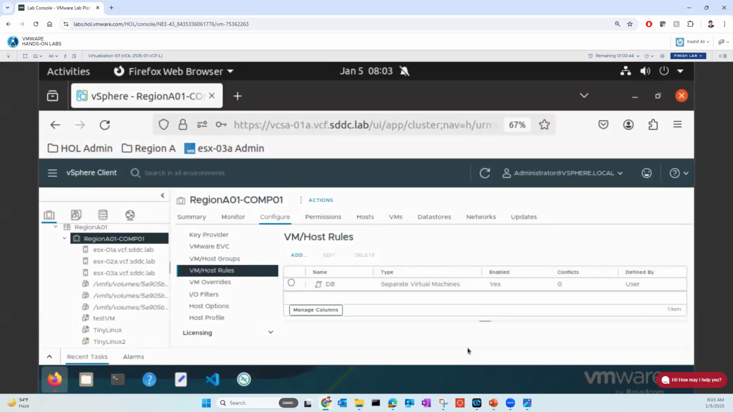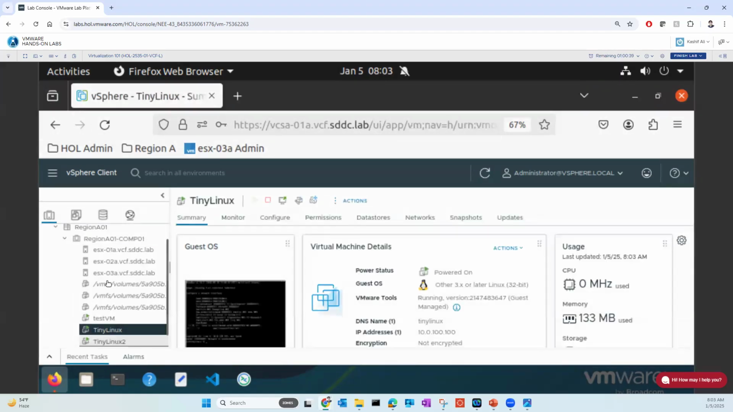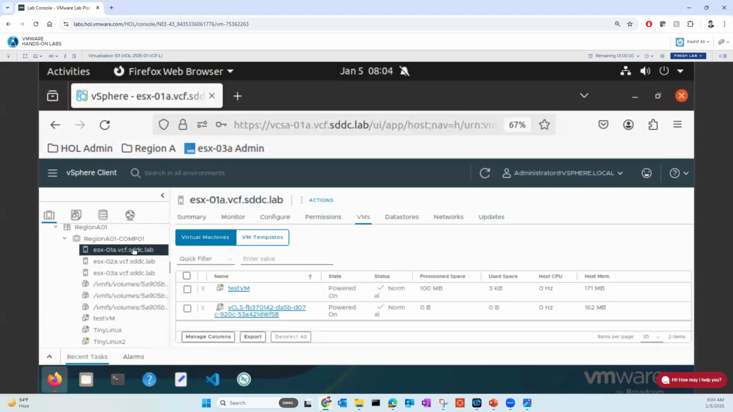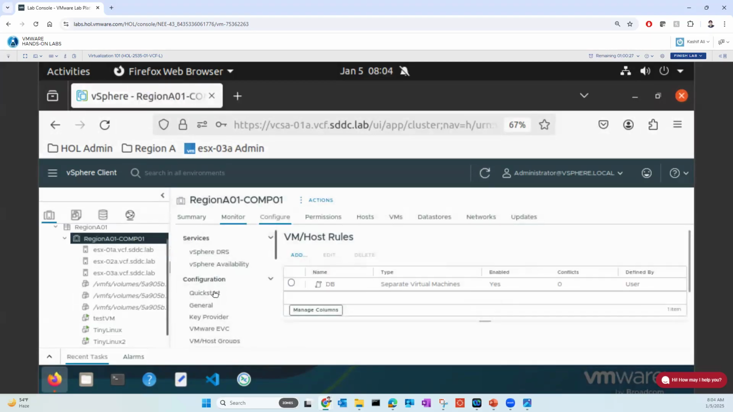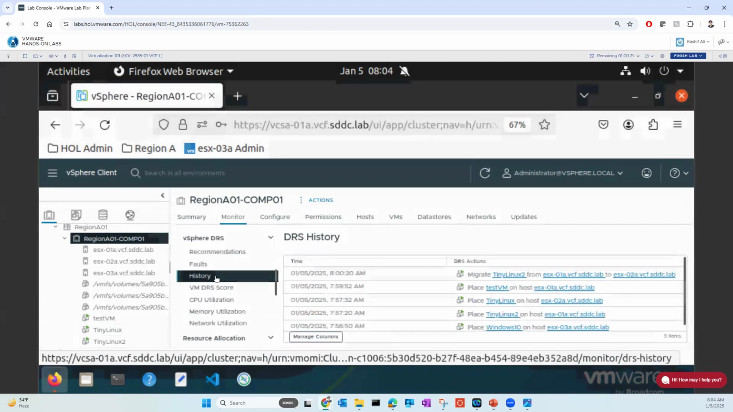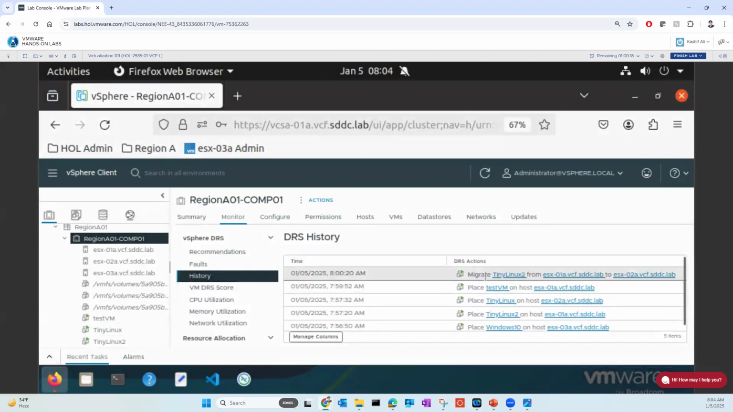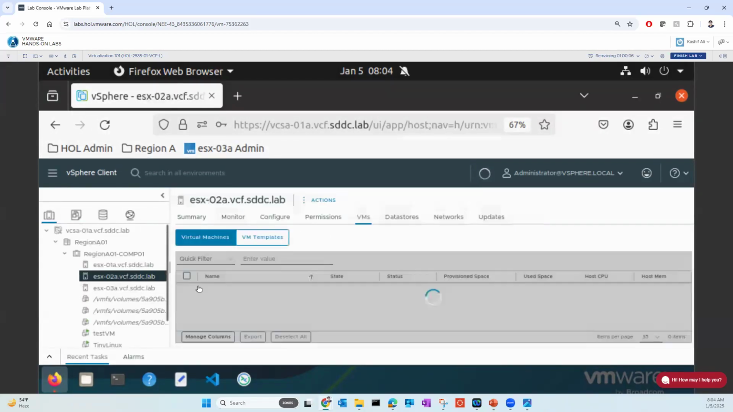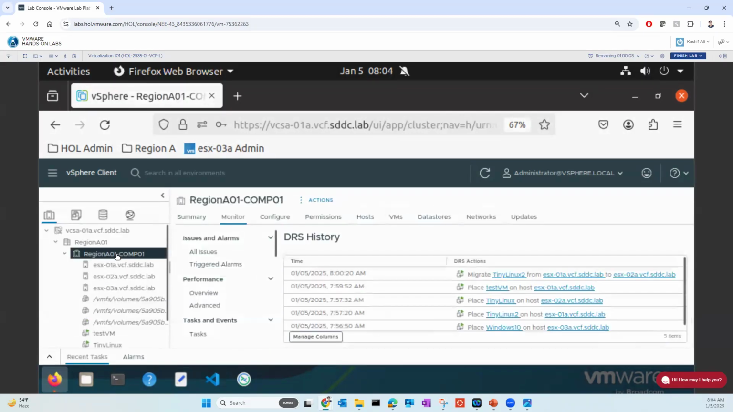After some time, automatically one of the virtual machines will be migrated to the other host. This is the function of the DRS feature, right? And you can also monitor all these things from the Monitor tab, and you can go to History, and maybe after some time you can see migrate Tiny Linux 2 from this host to this one. Maybe that is the old history. You can refresh it, and after some time you will see the new data. So that is what DRS does, right?